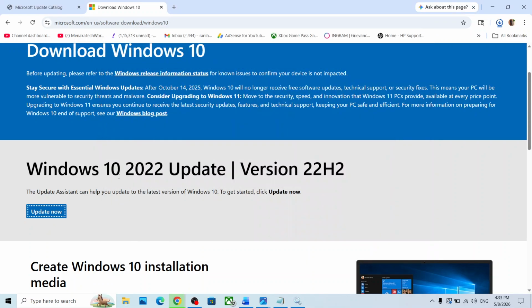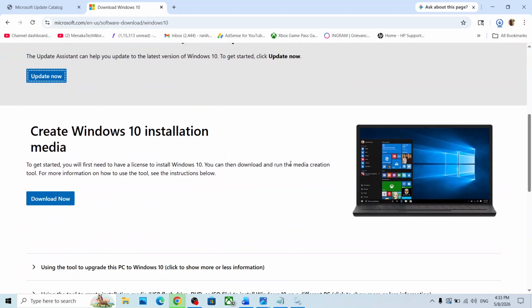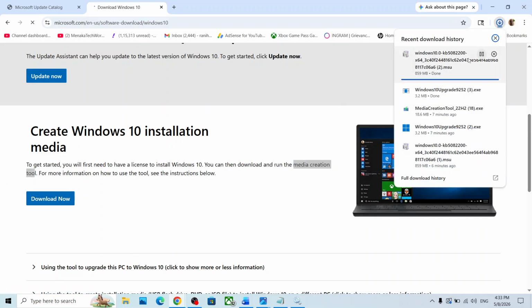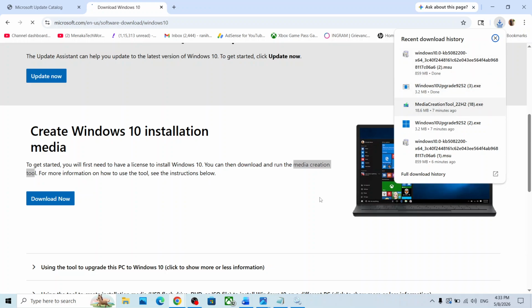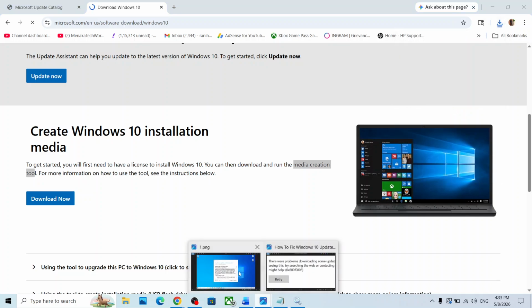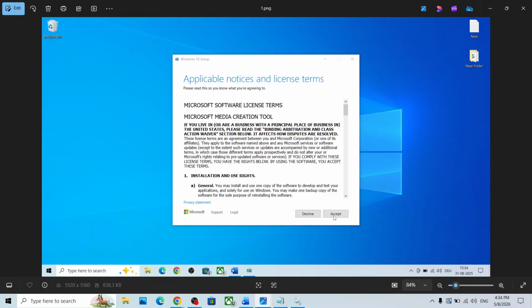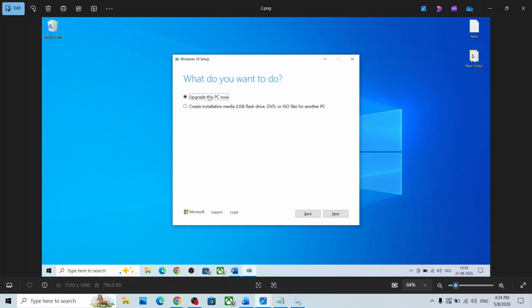If that does not work, on the same website, scroll down. Here you can see media creation tool. So click on download now. And this time you can run this exe file. Now, once you run this exe file, click on accept over here. Click on accept. By default, upgrade this PC now will be selected. So make sure this is selected and then click on next.